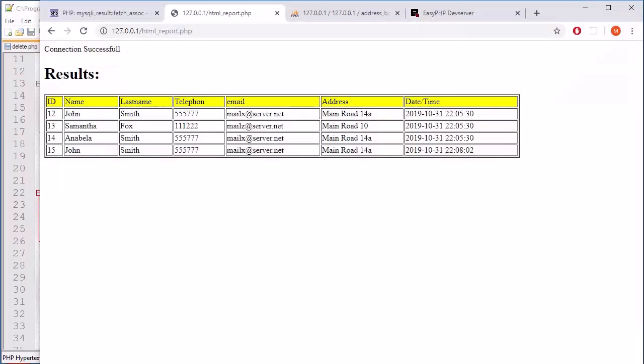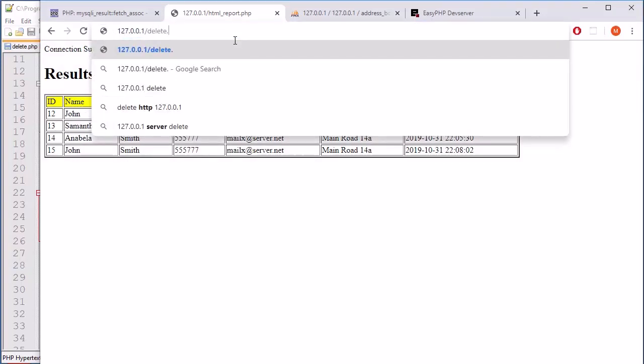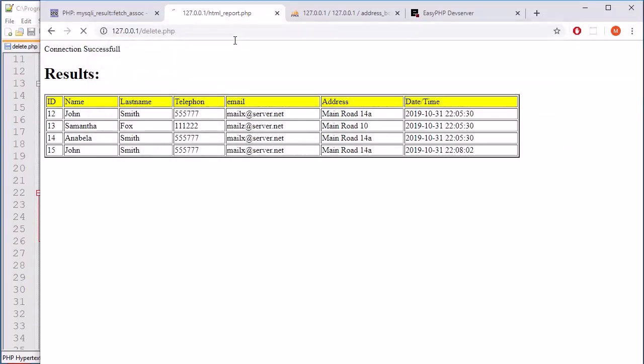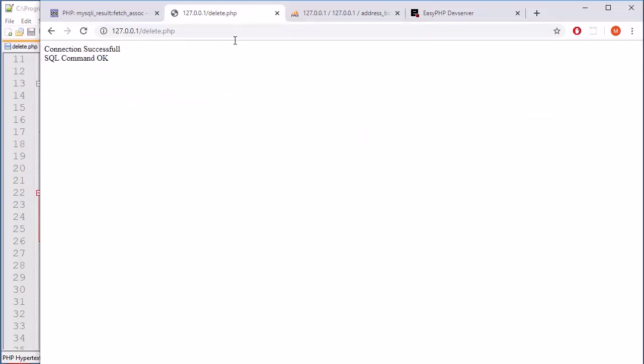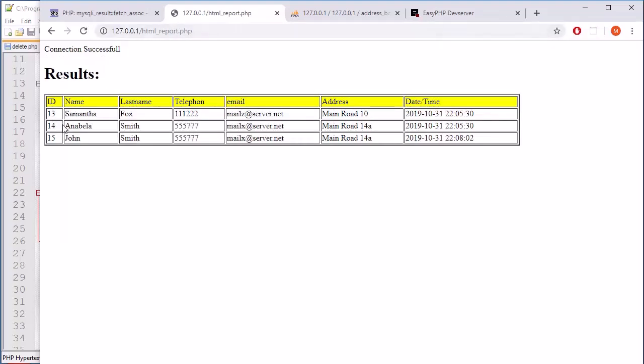Save, and let's go to that file, delete.php, enter, connection successful, SQL command OK. So basically I also need to check the results now. What was it? HTML report, and there you go.